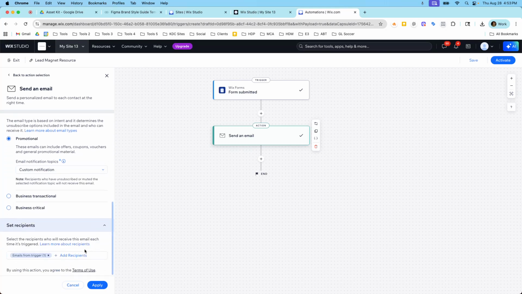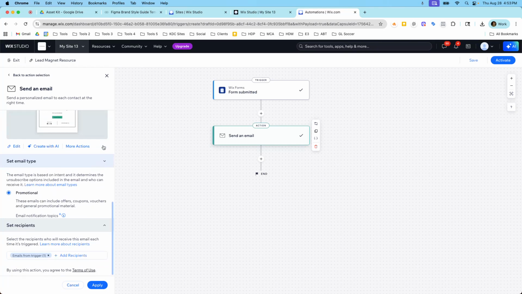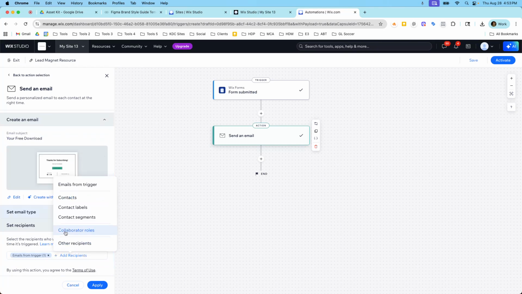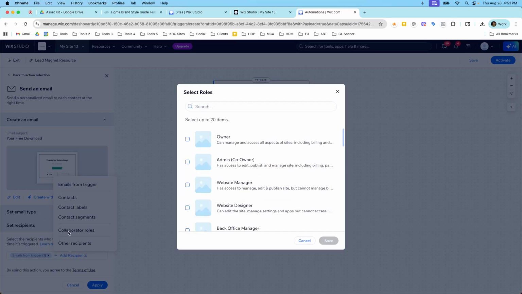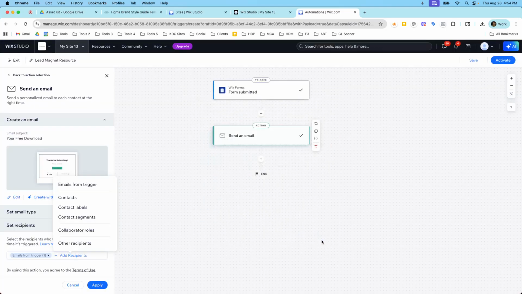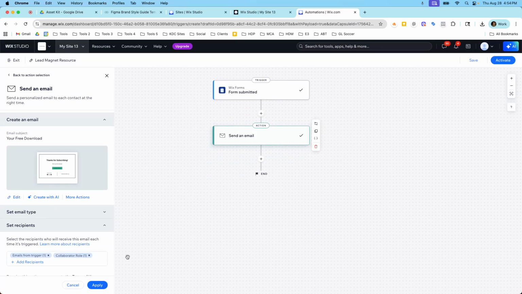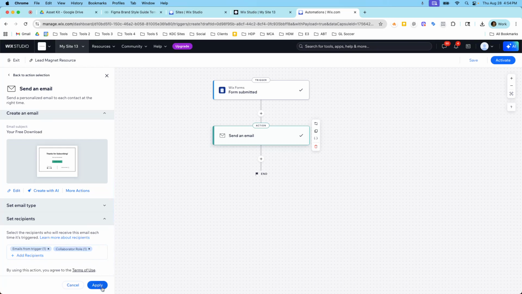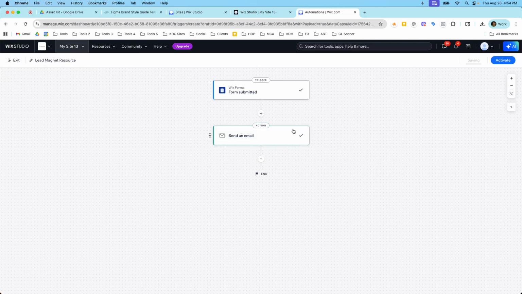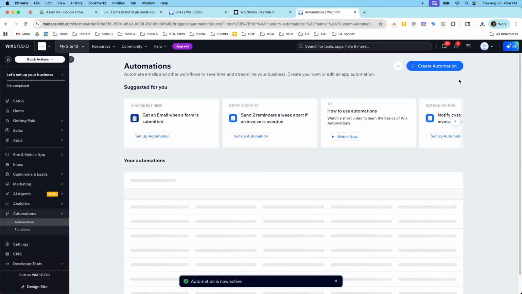And then set recipients. This is where you can set who gets the email. So one thing that I do like to do when I have a new automation is I also like to add collaborator roles. And so it would be the owner in this case, and then click save. So that way an email gets sent to the user with the resource, and it gets sent to me so that I know it's being sent. So this is a good way to test that. And then after a little bit of that, you can take yourself off. Some of them that I have, I leave myself on. So then you click apply here, and this is a check mark, and then it will save, and you'll click activate, and then this lead magnet is good to go.